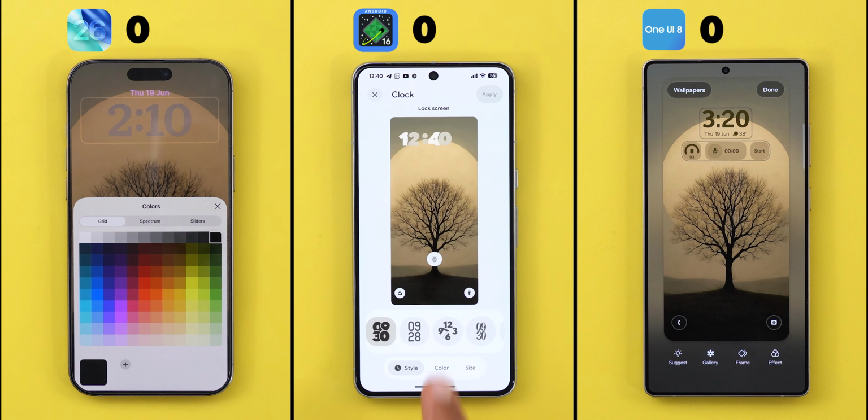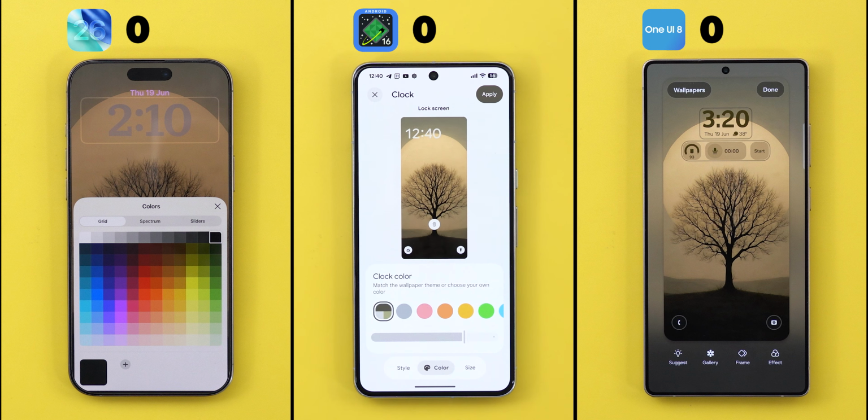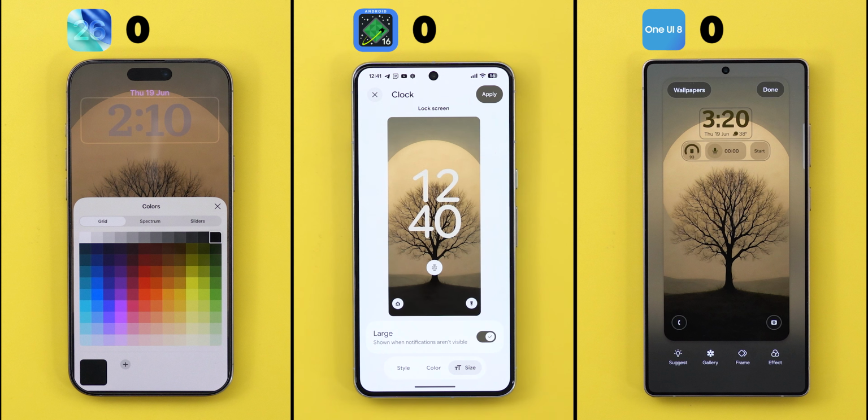Comparing this to Pixel UI, we have the same clock designs from the previous Android version, plus a new slider that's only available for the default design to adjust the font weight and width. When it comes to the clock colors, Pixel UI gives you a set of options inspired by your wallpaper, but it's missing the custom color option, unlike iOS and One UI. For the size, you are limited to either large or small with no manual adjustment.